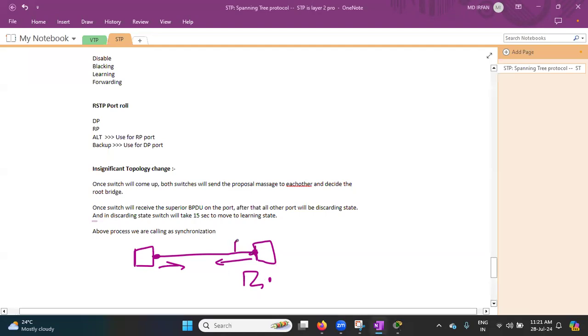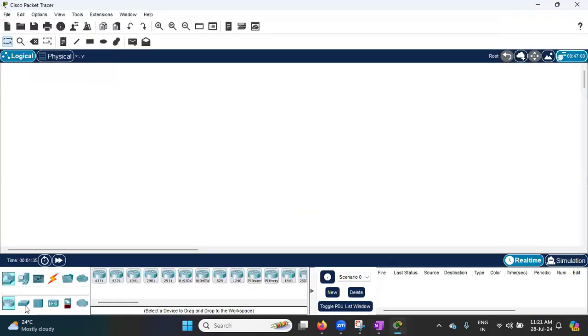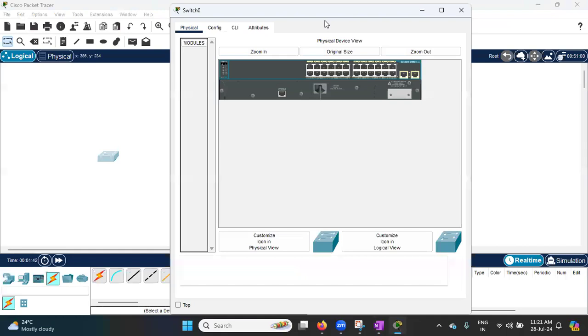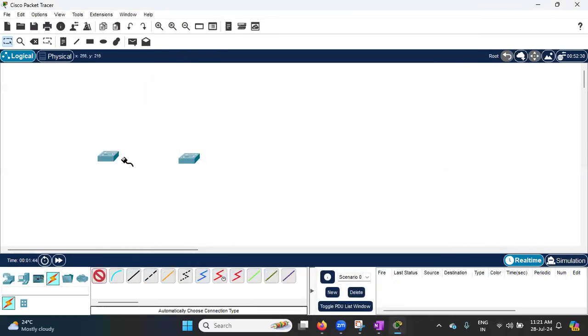So root port will send the agreement and DP port will receive the agreement. So both the ports will become forwarding state immediately. So earlier, for example, you are putting two switches here, and you are connecting the cable here. For example, you are connecting the cable here. Now see, it is taking time, right?